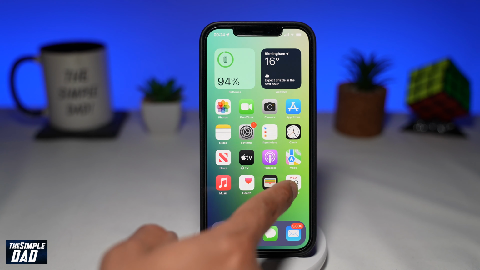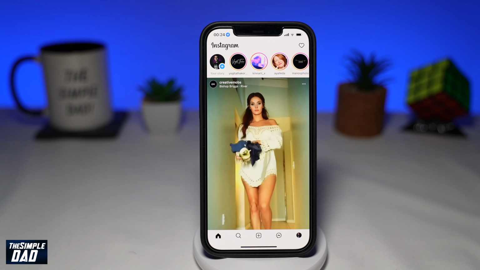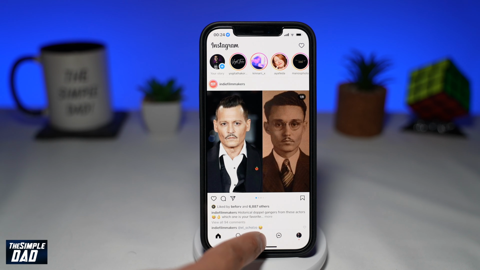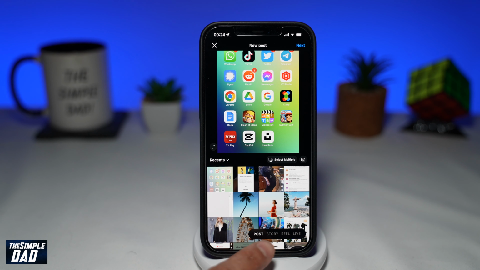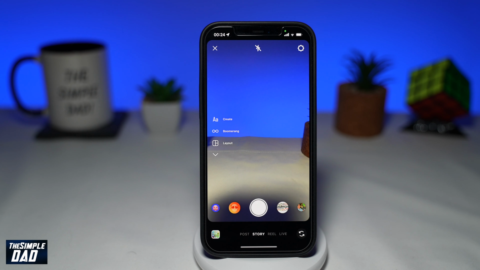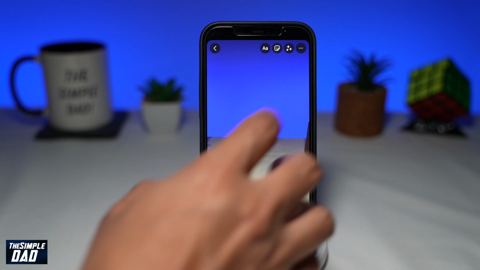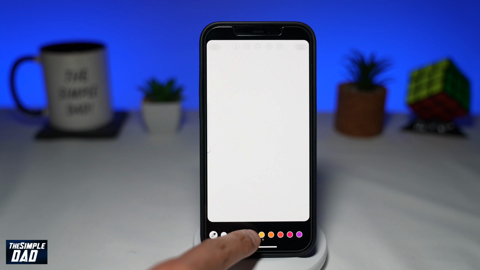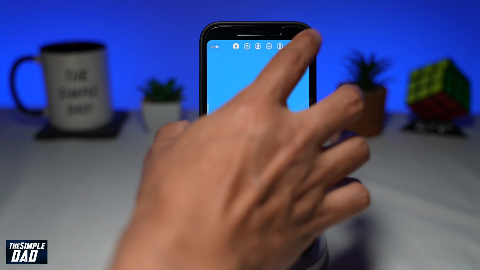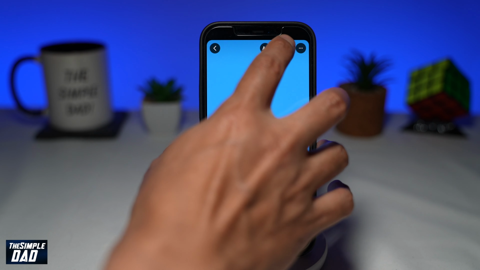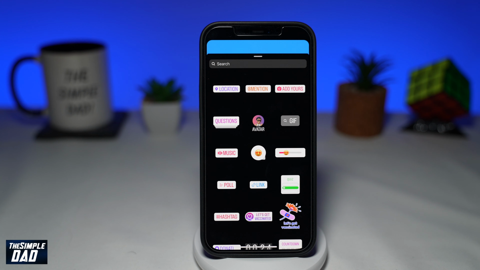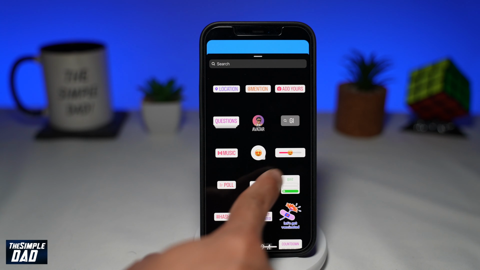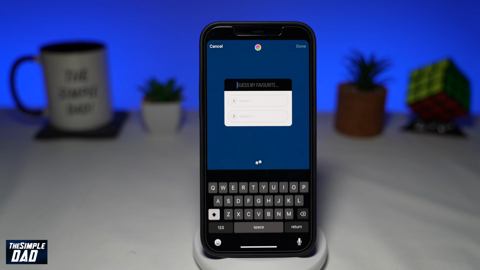Open up your Instagram app on your phone. Now tap on the plus sign at the bottom and then swipe to stories. This will then take you into your camera mode. Go ahead and take a photo, or you can just color the whole screen to one color. Next, tap on the sticker icon at the top, search for quiz, and tap on it.